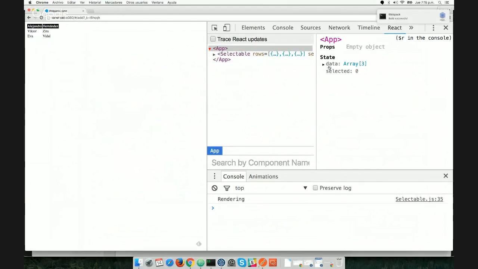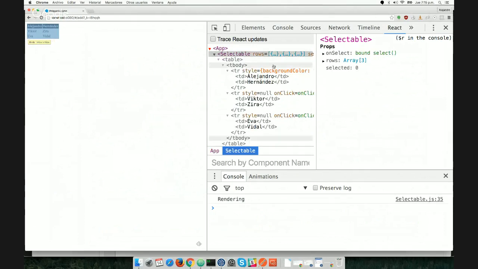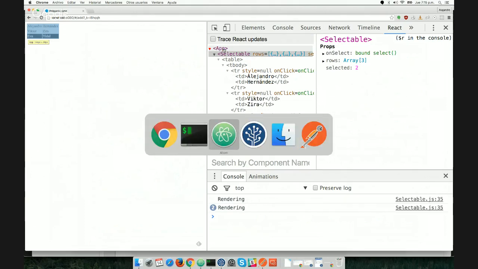We can see here the state of our application has the array and the selected. And our selectable element is only receiving props, no longer has any state. And when we click, we can see that it is sending the onSelect property of the selectable element. It's bound to the select method in the application. So that's what is being executed here.